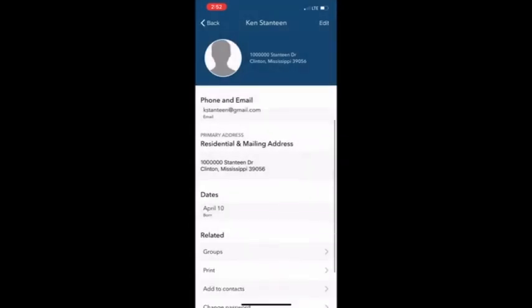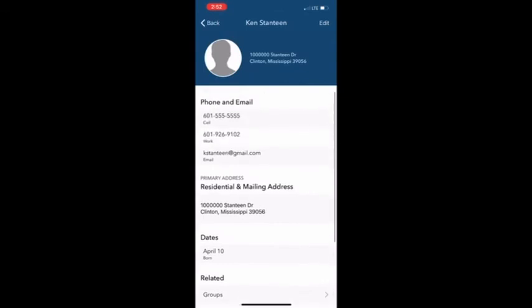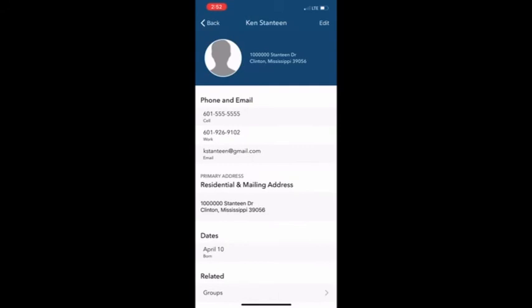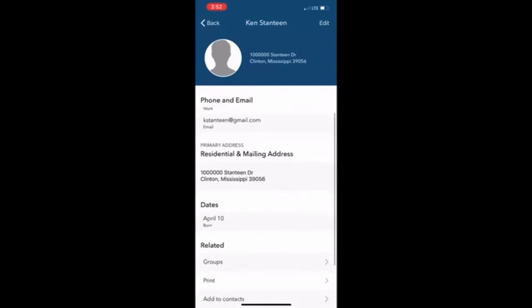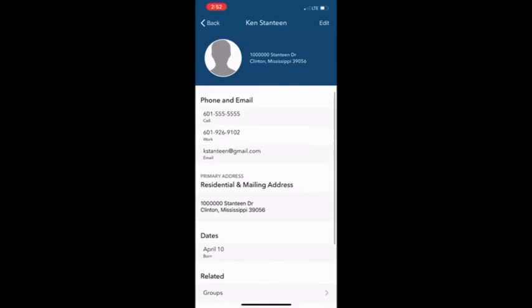It also has information such as the birth date, if that's there. It doesn't have the year, to keep that private, but has basic information, including address, which, by the way, is not really my address. 100 or 1 million Stantine Drive is not where I live, but that would be kind of cool. But there's some basic information there that you can find that will be helpful to you.